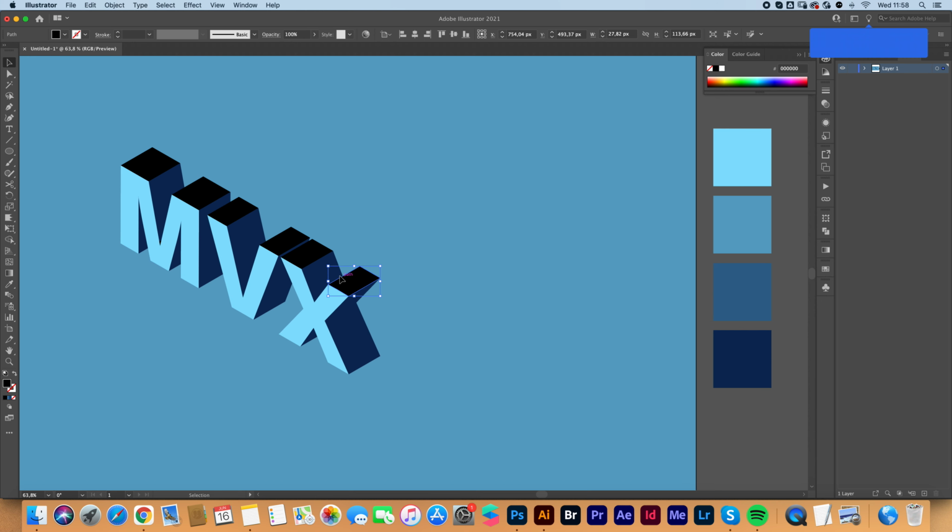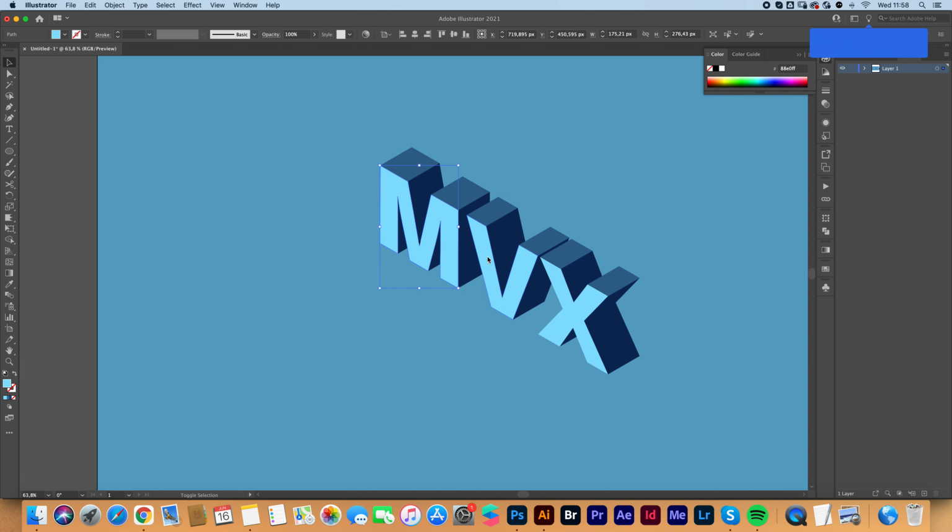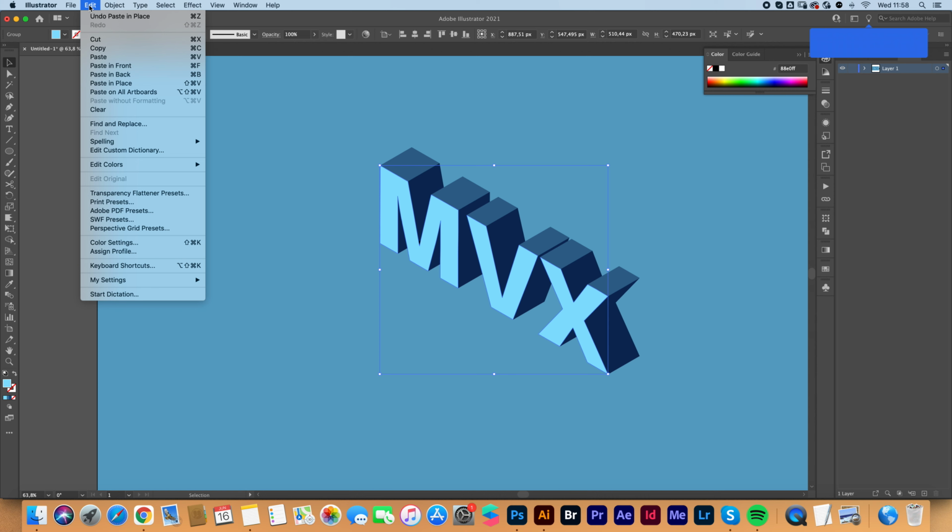Then select all your top faces and make your color. All right. Select your front faces again, Command G to group them, then press Command C and Command Shift V to paste in place. You can also find these here, Edit, Copy, and then Paste in Place.